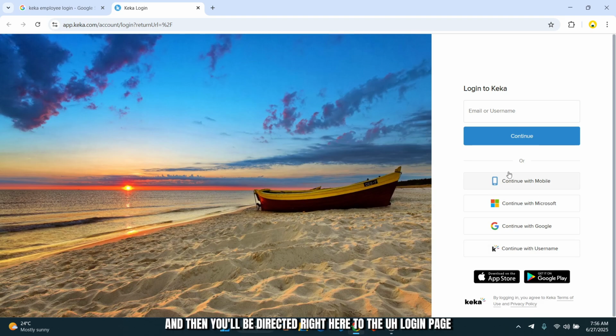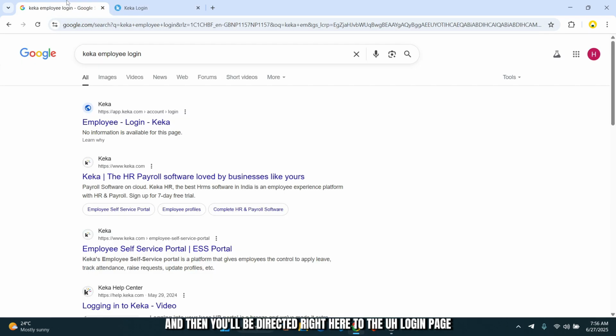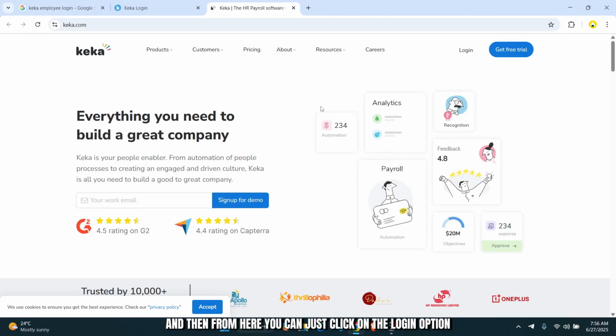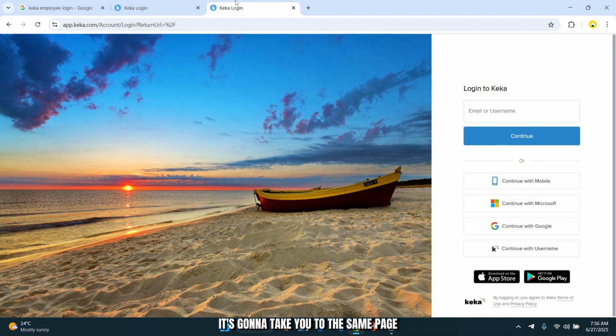And now you'll be directed right here to the login page. But if you don't see this, you can just continue on with the official site. And then from here, you can just click on the login option. It's going to take you to the same page.